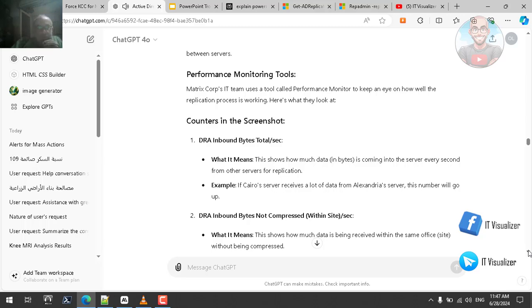What it means. This shows how much data in bytes is coming into the server every second from other servers for replication. Example: if Cairo's server receives a lot of data from Alexandria's server, this number will go up.